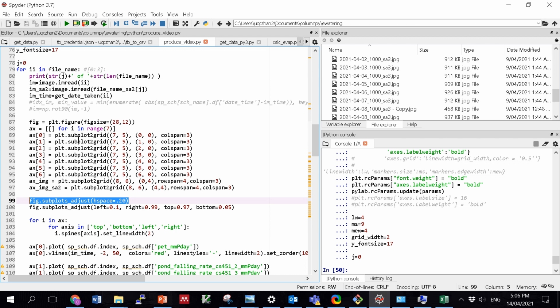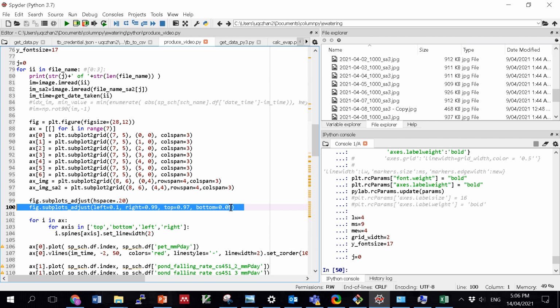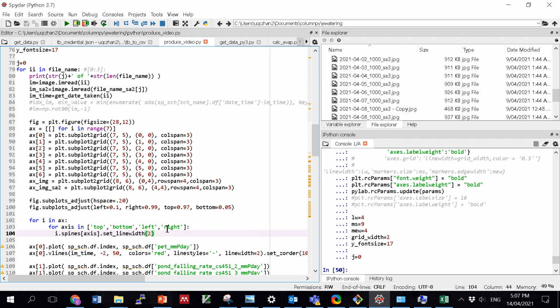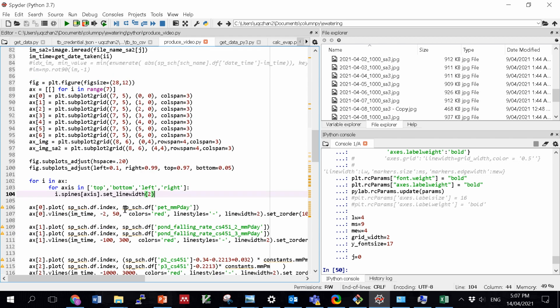And this line is to adjust the margins. So probably you want to make use of the space so the margin is relatively small. And this bit is to make the boundary lines of the plotting thicker. So the width is being increased. So the first is to plot millimeters per day, the peak potential evaporation rate in millimeters per day. This is the first plot, and this is the second plot. So the second plot is ponding falling rate for different types of census.